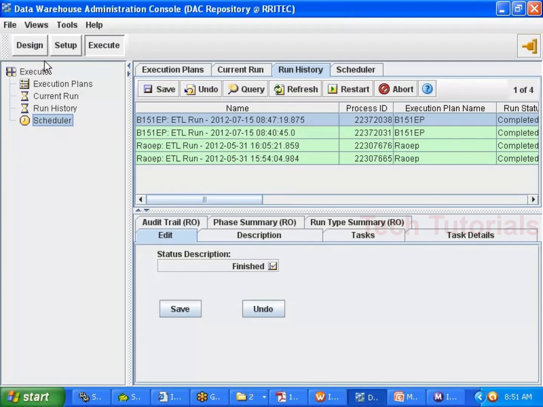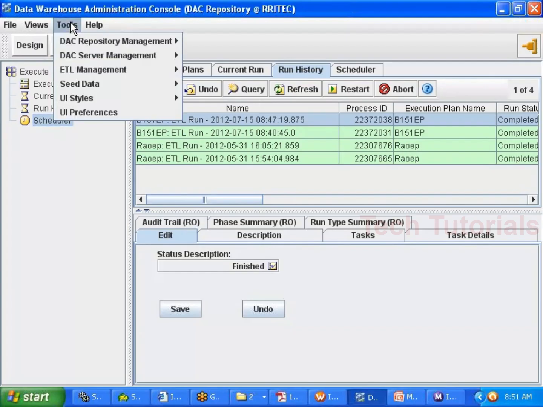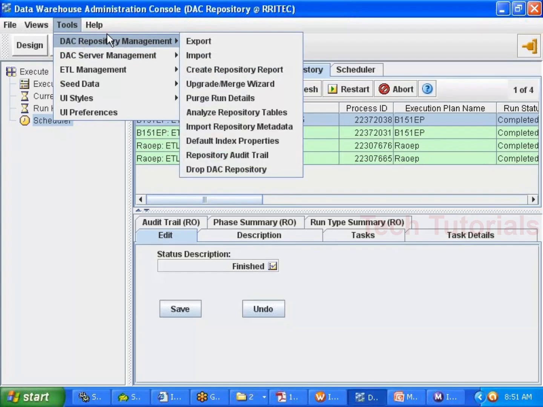Okay, right. Now we have to understand the last point, which is called deployment. For that I have the tools menu, DAC repository management. There I have one option, that is export. Whatever work we have done, we can export as one folder. Let me export this one.